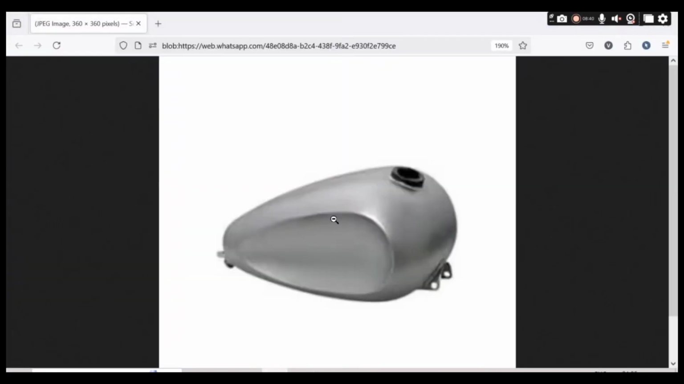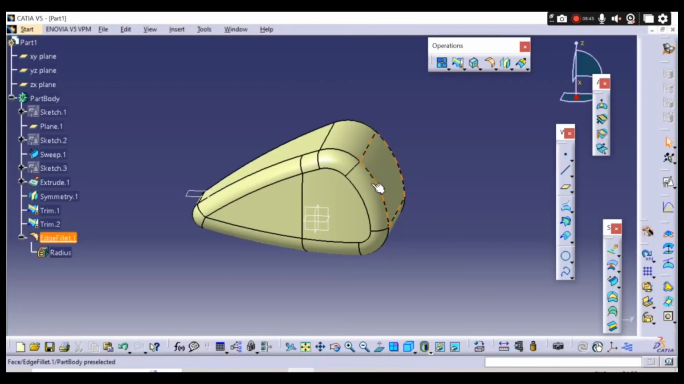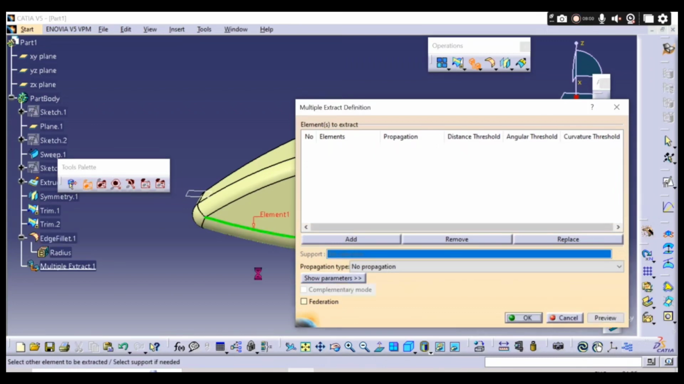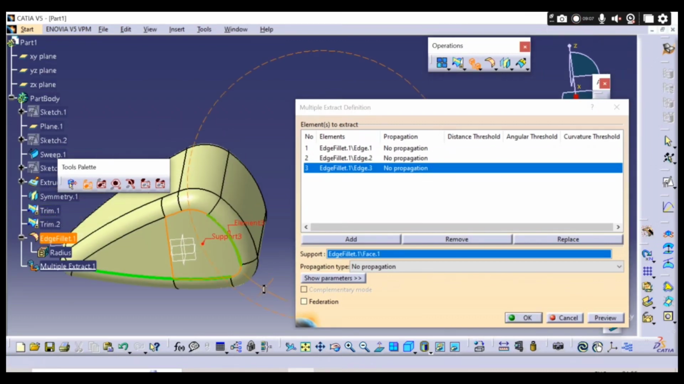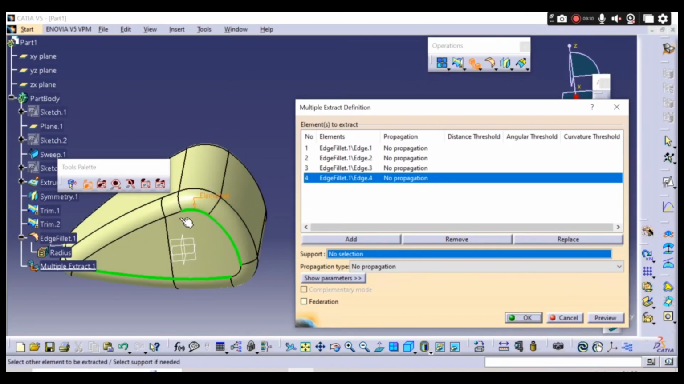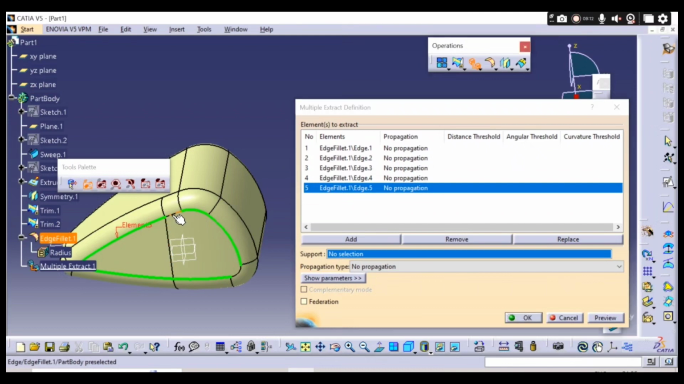I need this portion. For that, I have to create a material inside this. For that, I need these edges to be selectable to make extrude. So for that, click on multi extrude, select this one and this one, as well as this one and this one and this one, and finally this one.